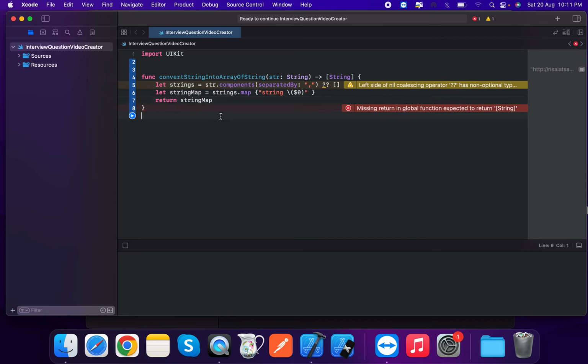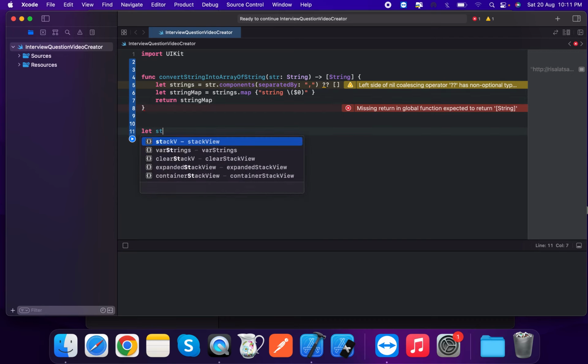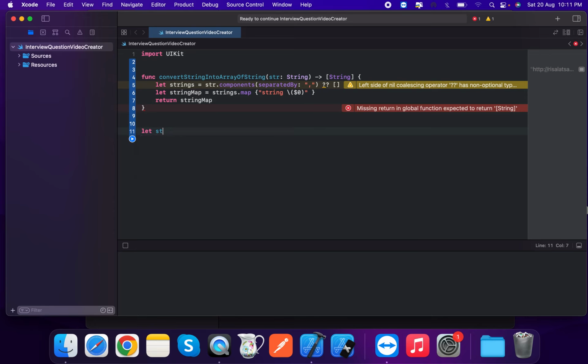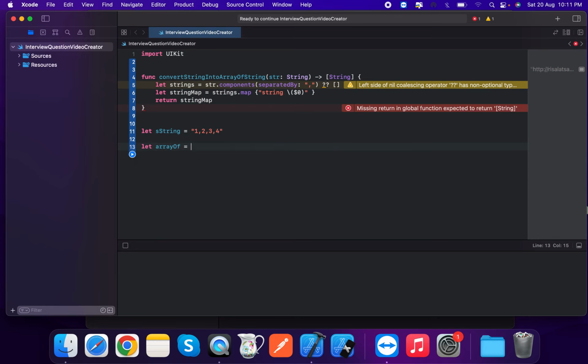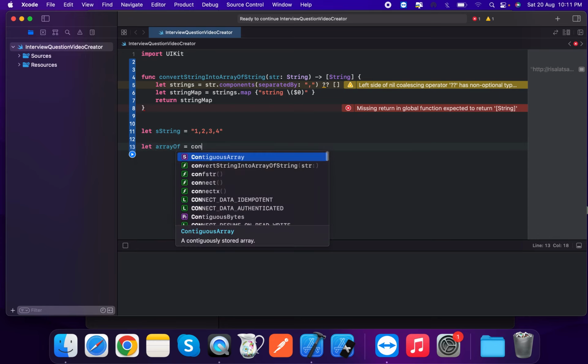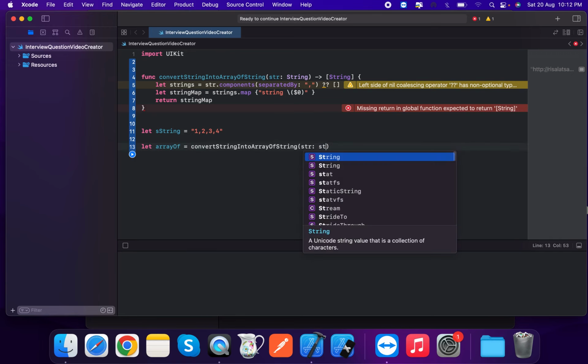Okay, now add this $0. Suppose let str is equal to a comma separated string, 1, 2, 3, 4. Okay, and let arrayOf is equal to convert string into array of string.